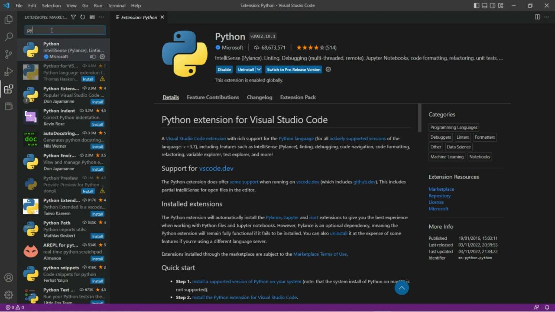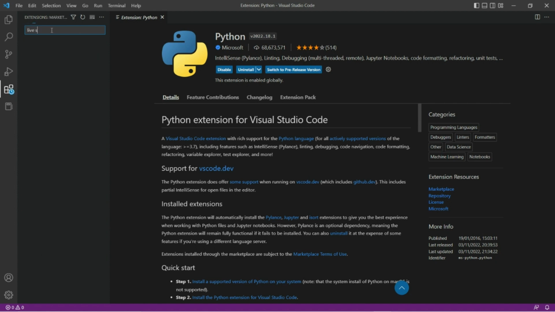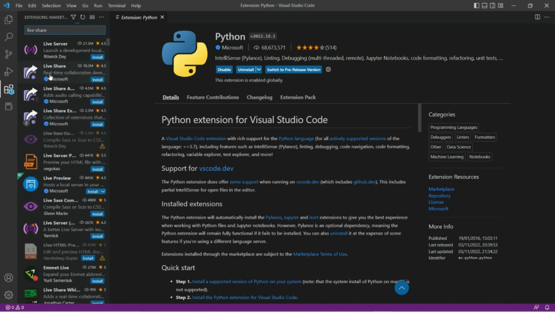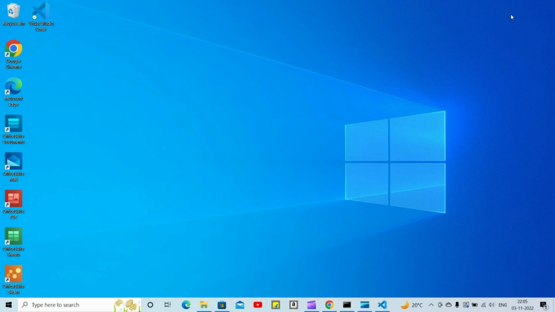For example, there's a Live Share package, and what it does is it enables real-time collaborative development from the comfort of your favorite tools. So this gives you the opportunity to collaborate with your colleagues and friends in real time on your VS Code. We'll see later on in the course how and what we can do with it. For now, we just need this extension Python and VS Code.